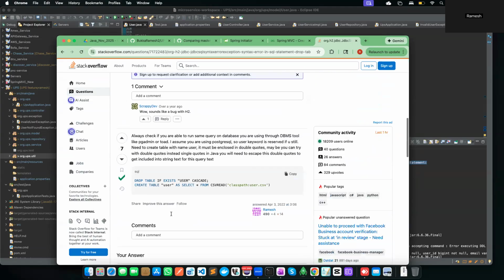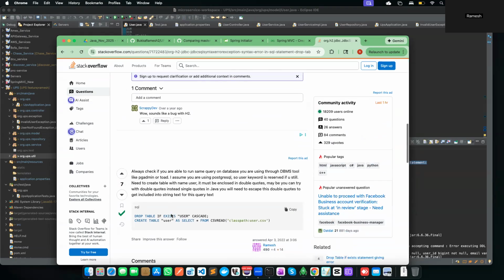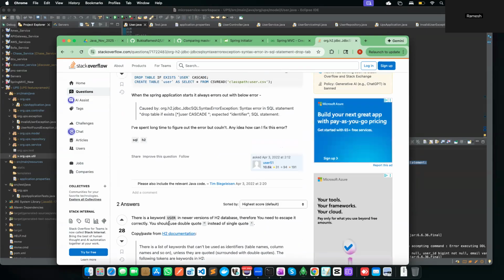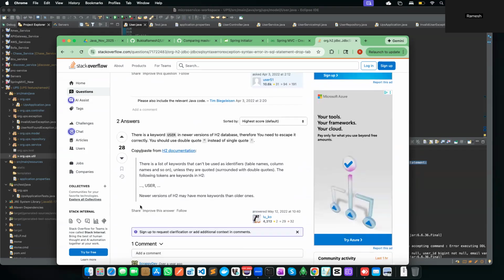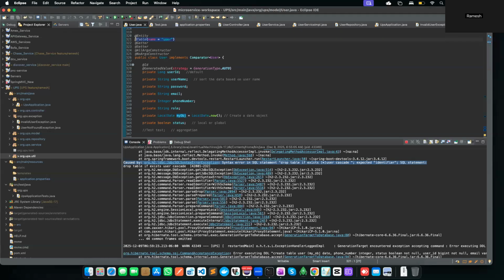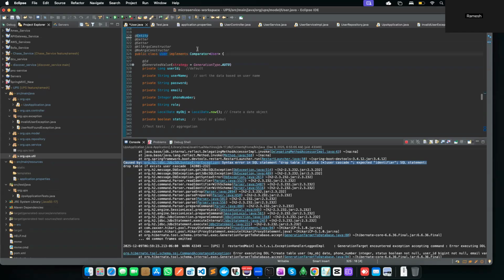Always check if you are able to run. There is a keyword user in a newer version of it today. You need to have an escape character correctly in the code instead of a single quote. Oh, okay. Let's remove this table name. If you remove the table name, it will be taken from whatever class name you provide. Let us see if that is really causing an issue.